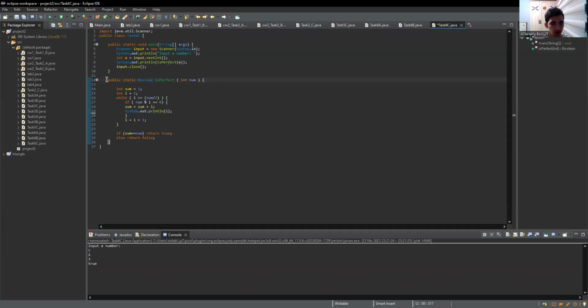We have a function here. Its type is Boolean. Its name is perfect, and we will use an integer inside of this function, and its name is num. First, we create an integer called sum. Sum is 1. Then another integer I, it's 2.